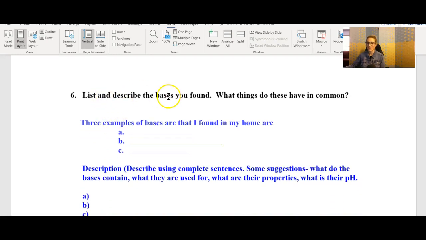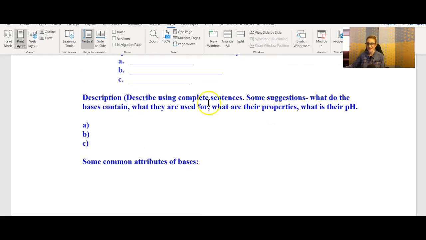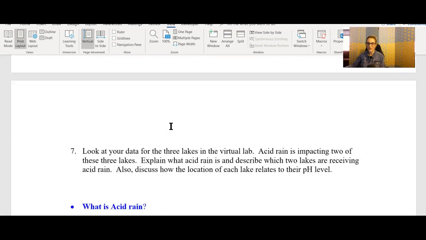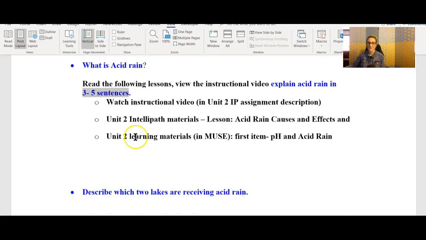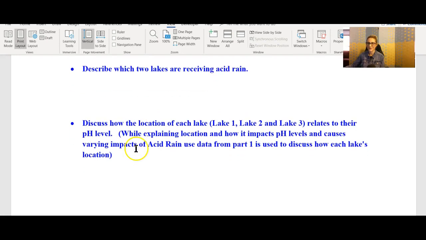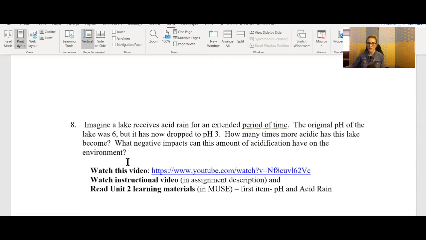Same thing here, list some bases that are common around you. Where do you find these things? All right, give me some examples there and your description there, and you can see some specifics about what you're using to describe there. What are the common attributes of those? So hopefully that is helpful. Same thing as you scroll down here. Again, each of these is 3 to 5 sentences, and there's a couple extra pieces of information and guidance here to help answer those questions. So hopefully that is helpful.